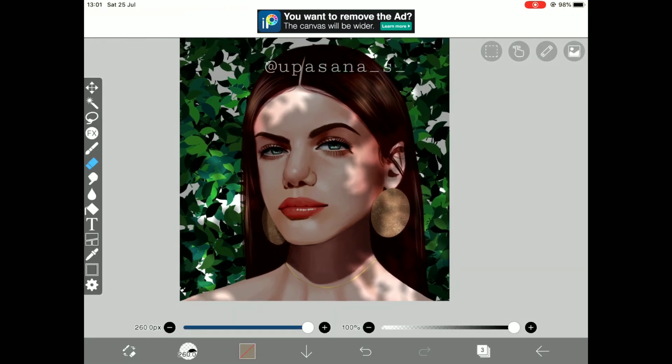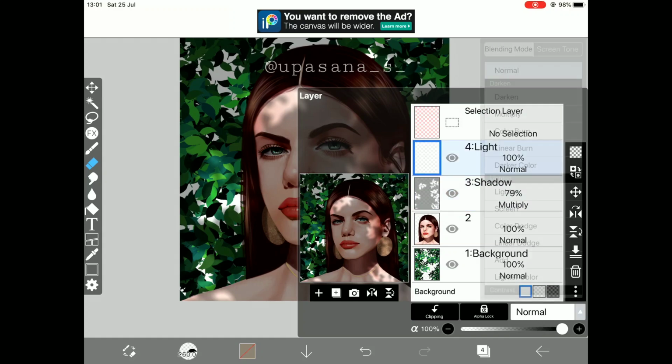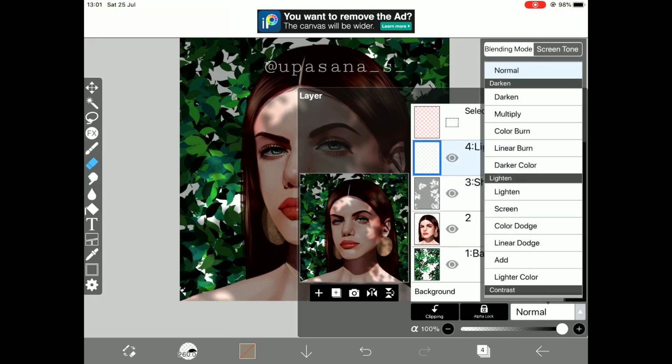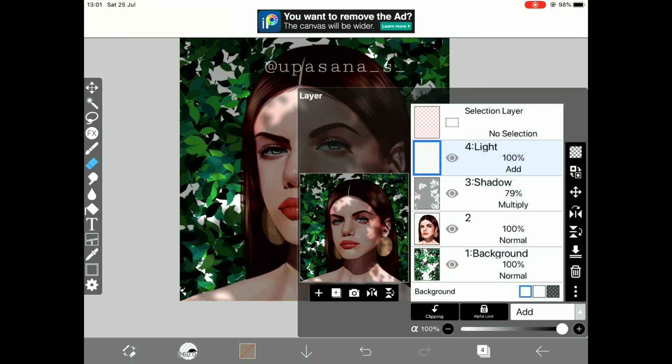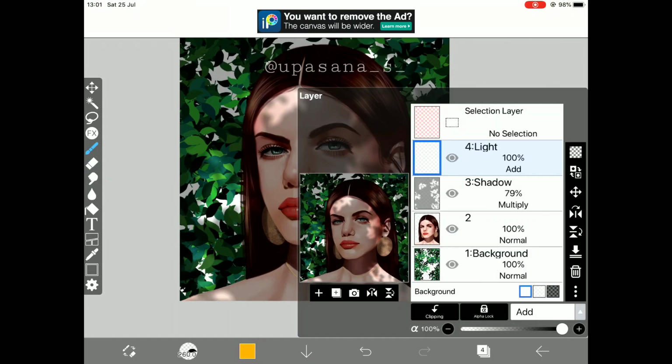And now in the light layer, the layer mode is going to be add. We're going to also fill up this layer with bright sunlight color and make sure to decrease the opacity of the layer because we do not need too much bright color.